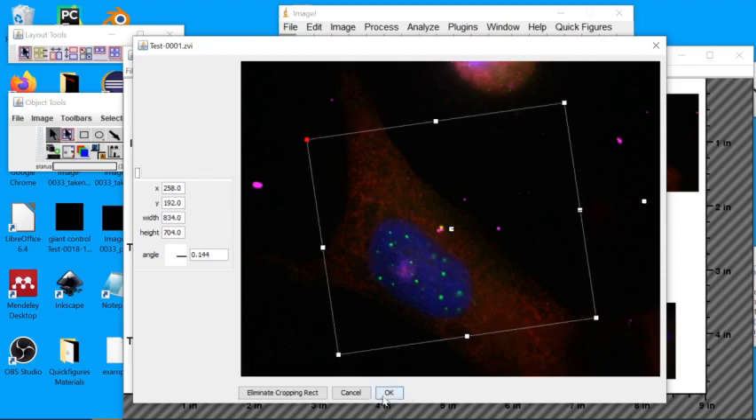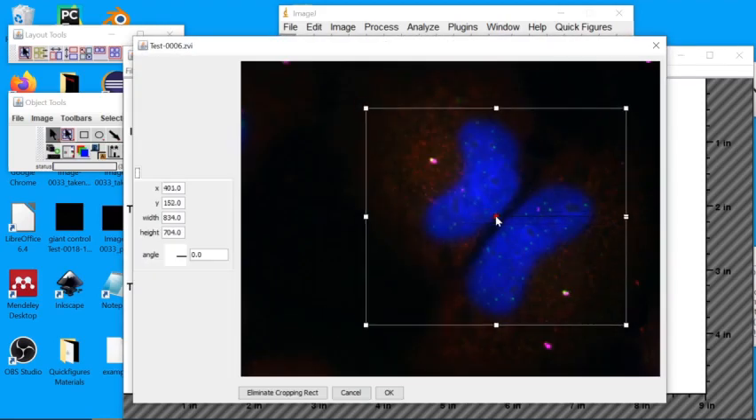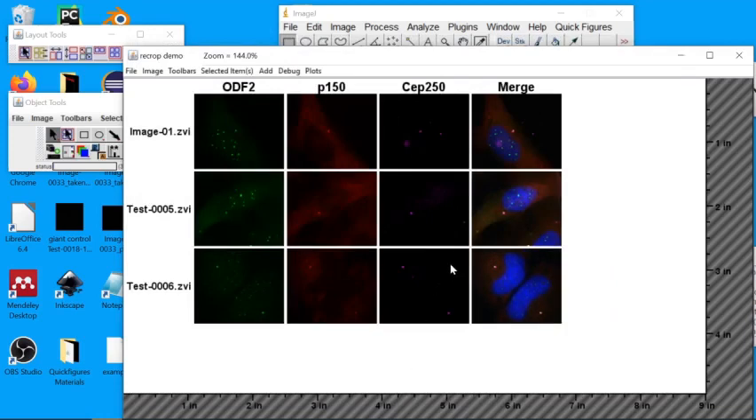Once I'm done editing it, I hit OK. It will ask me about the second image and the third image. Every image has been cropped to the same size. I could have chosen different sizes for them if I wanted. And as you can see, this figure looks a lot nicer.